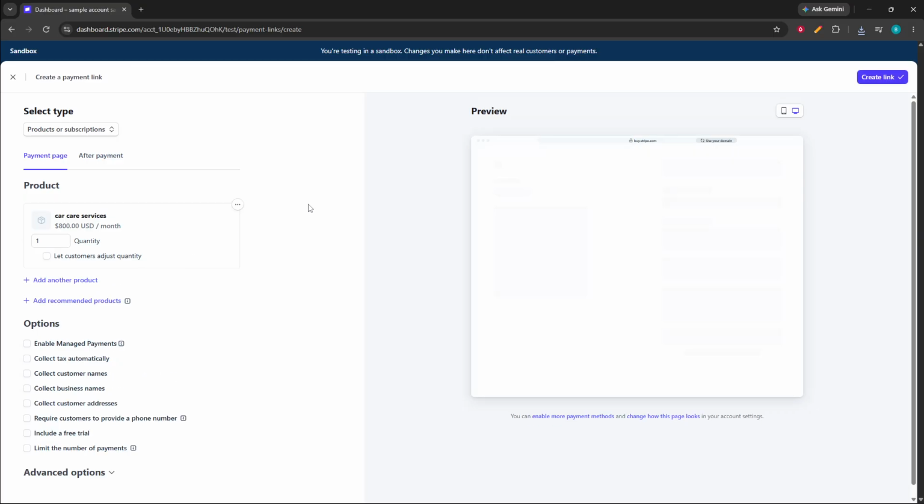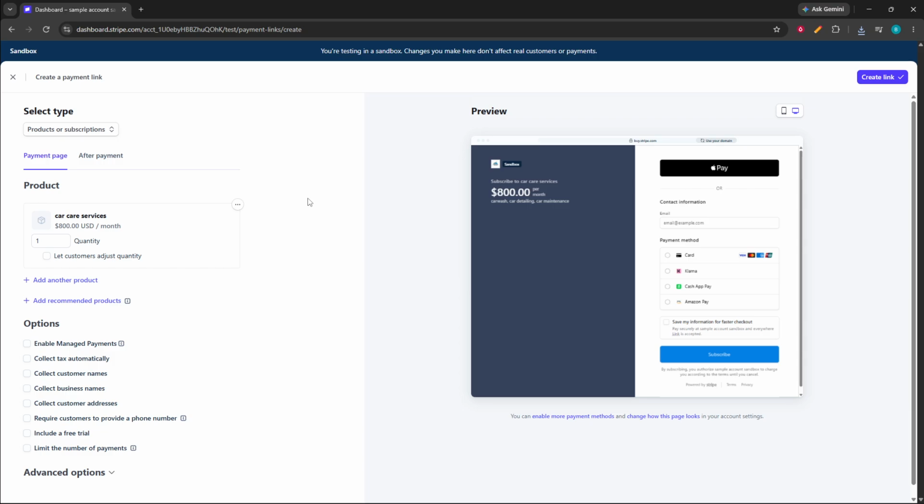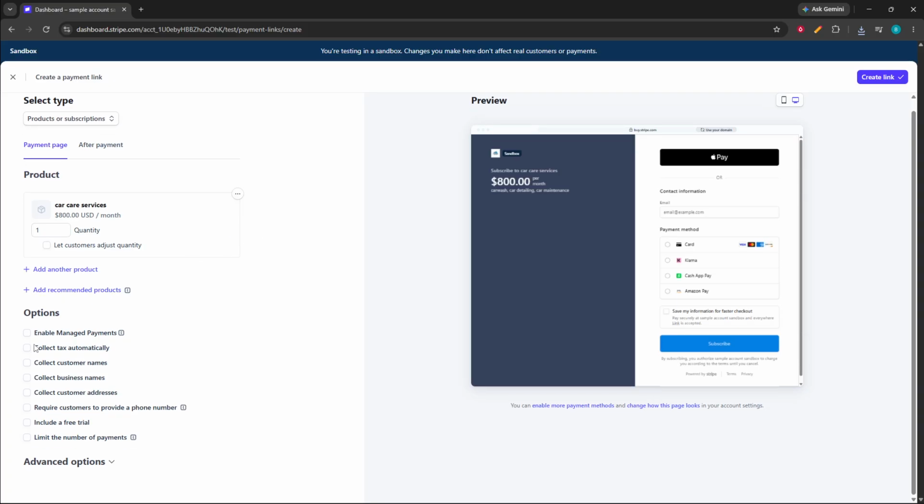After that, review the payment link settings carefully. Confirm the product, the price, and the quantity options. You can also check any available payment settings that Stripe gives you for that link. Once everything looks correct, click Create Link. Stripe will generate your payment link right away.